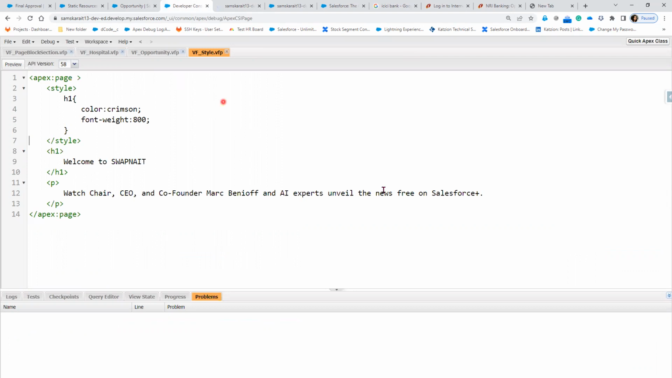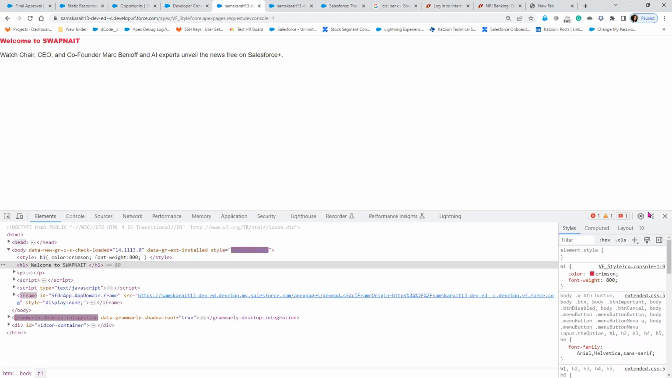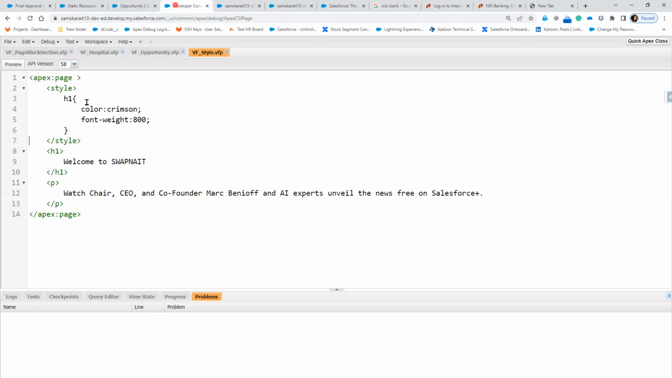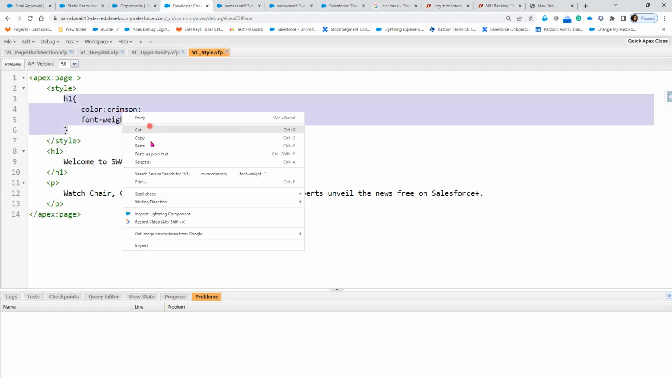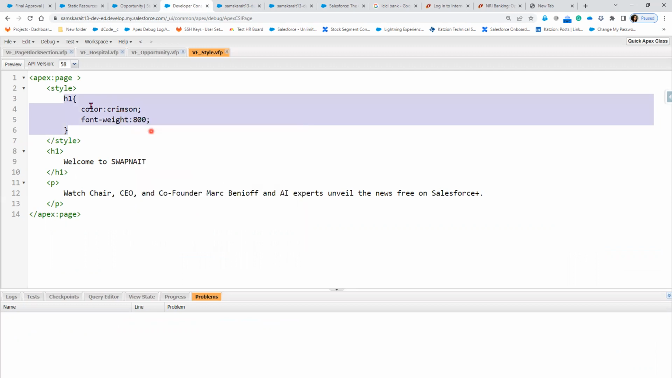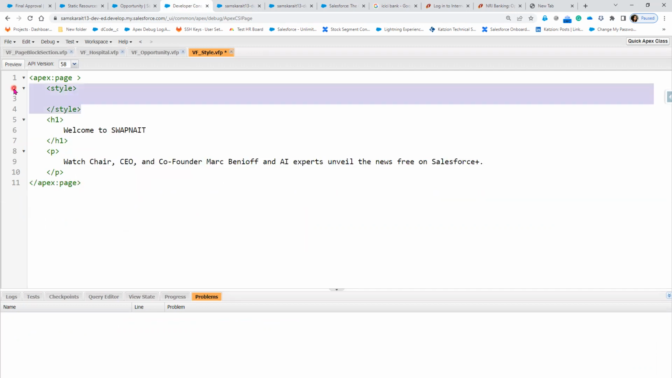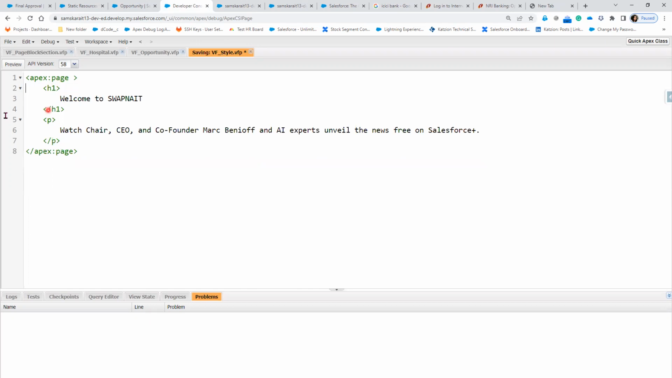Similarly, whatever Visualforce pages are there for this application, assume that this is for some bank application, for whatever page I go, this style should be applicable. So what I'll do is I'll take out this style. Now click on save. Now let's open a notepad.